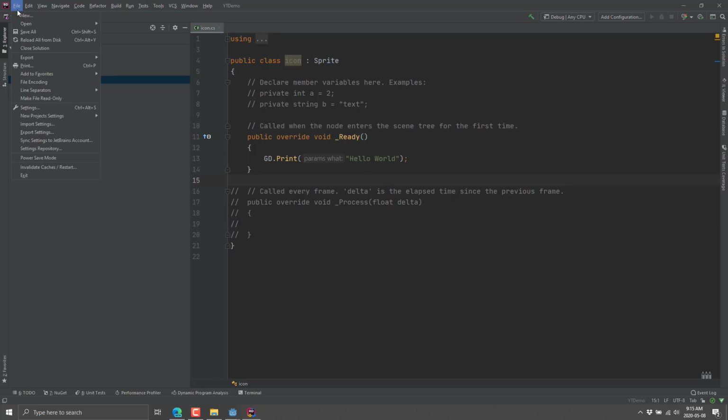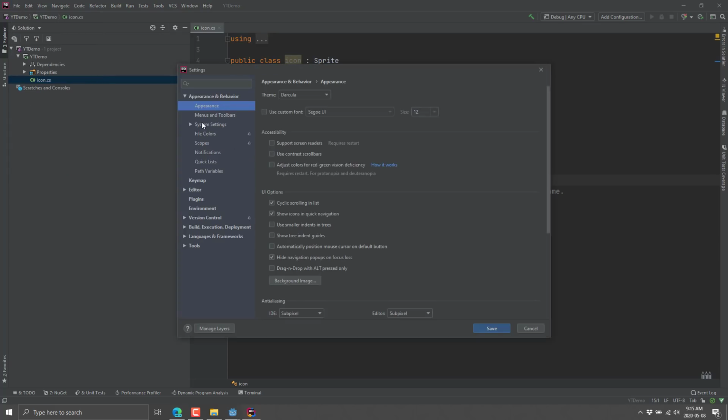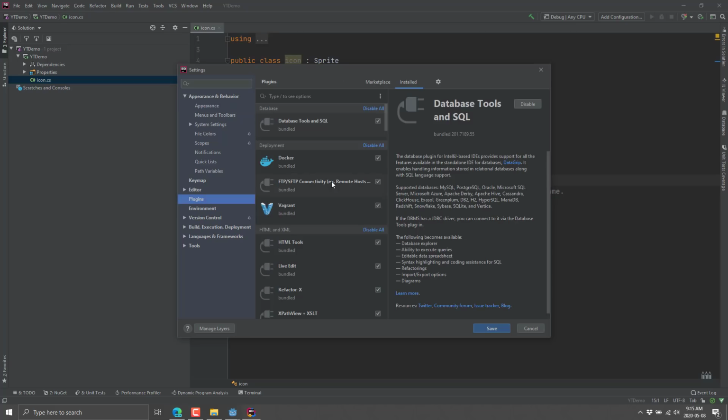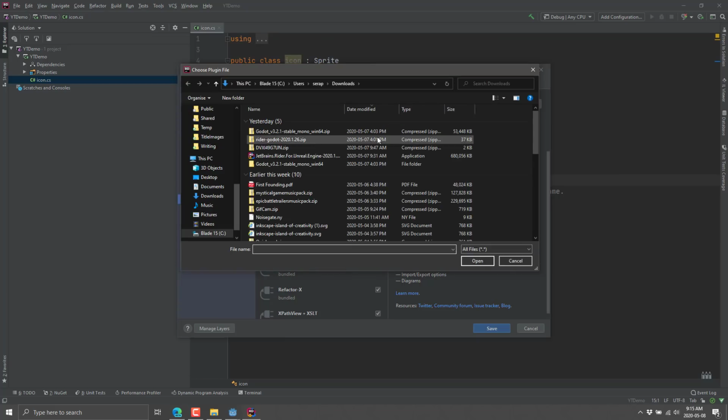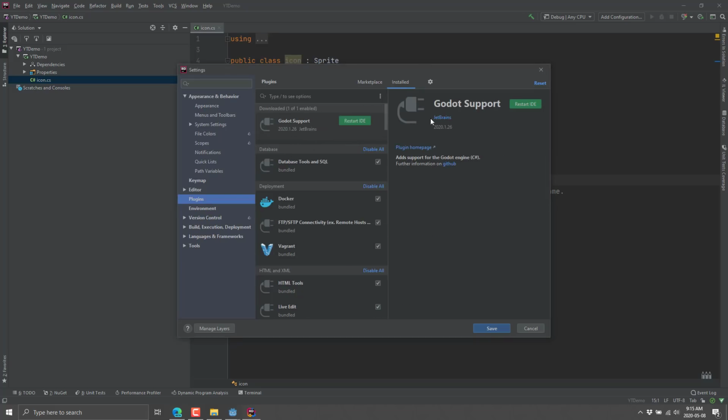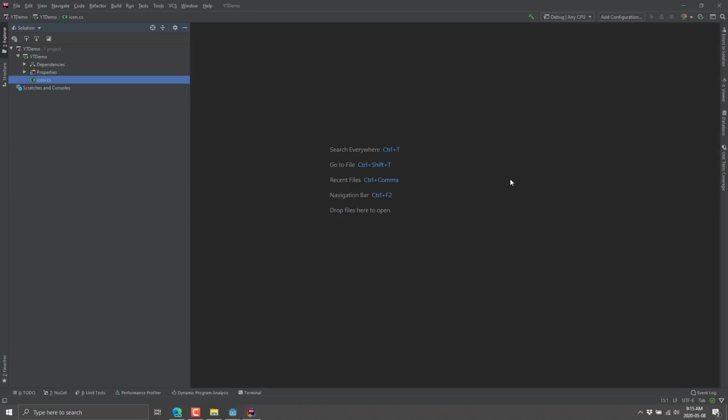Over here, we're going to now go in and enable our Godot support. So come in here, go to settings, and then what you want to do is locate plugins. And it's not going to be installed by default. So what you're going to do is go to this guy right here and say install plugin from disk, and then you're going to grab that file you downloaded, which should be right here. So Rider Godot, and then a date. And then you unfortunately got to restart the IDE. So let's go ahead. We'll restart.